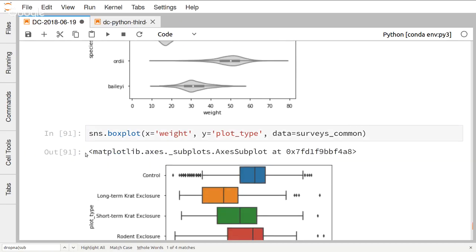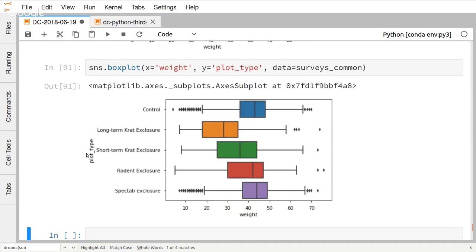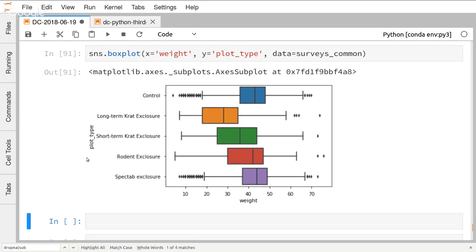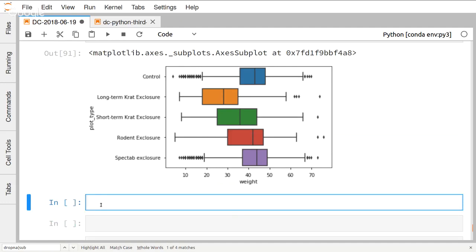So we're looking at the box plot, and you can see that some of these have a lot of outliers away from the mean or the median, right? We might be able to visualize that using the violin plot. You look at this and you might say maybe there's something going on there. We can take a look again by doing the violin plot of plot type: x equals weight, y equals plot type, data equals surveys dot common.